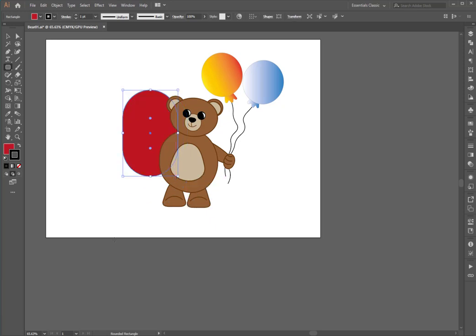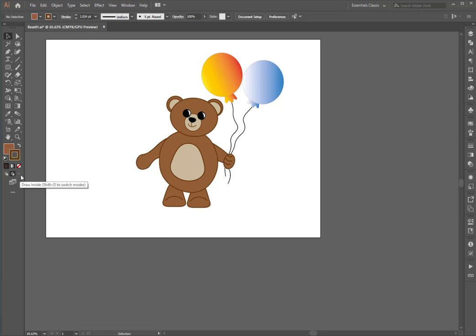So what do you see? Now this object goes behind the bear. So this is what draw behind does. So let's delete this one too. Now this mode, draw inside, is very similar to layer mask if you're familiar with Photoshop.